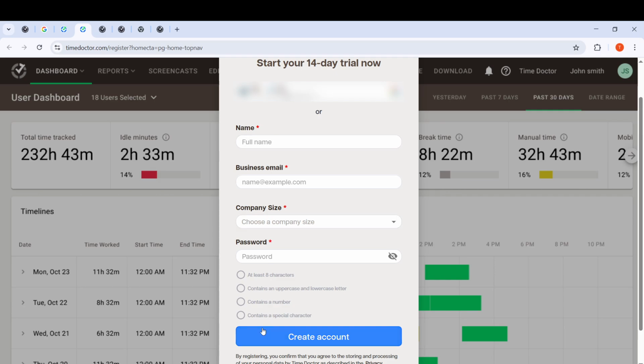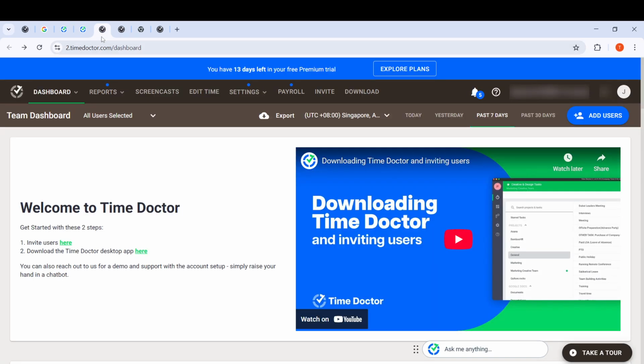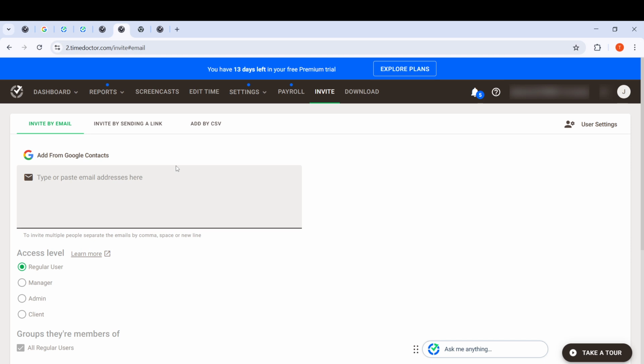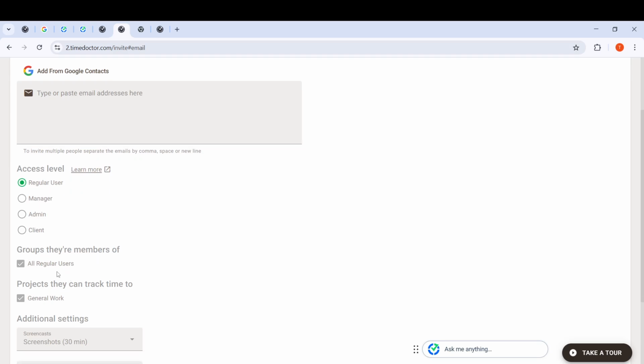Now that your account is set up, it's time to invite your team members. This is an important step if you're planning to use Time Doctor in a collaborative environment. By entering your team members' email addresses, you can easily bring them on board and start tracking everyone's productivity. Moreover, you can organize these team members into specific groups and assign them to relevant projects, ensuring that everyone knows their roles and responsibilities from the get-go.